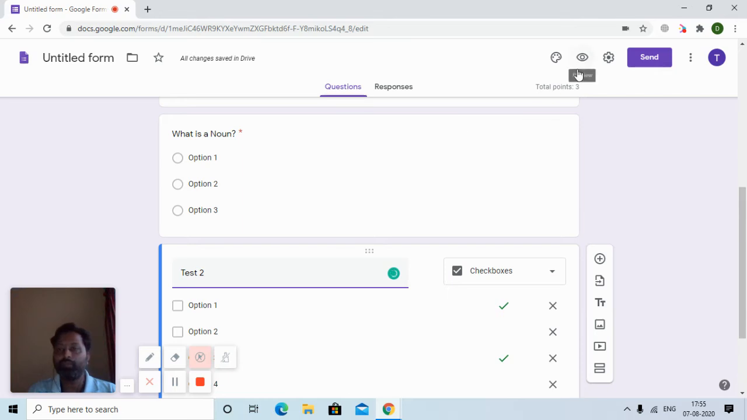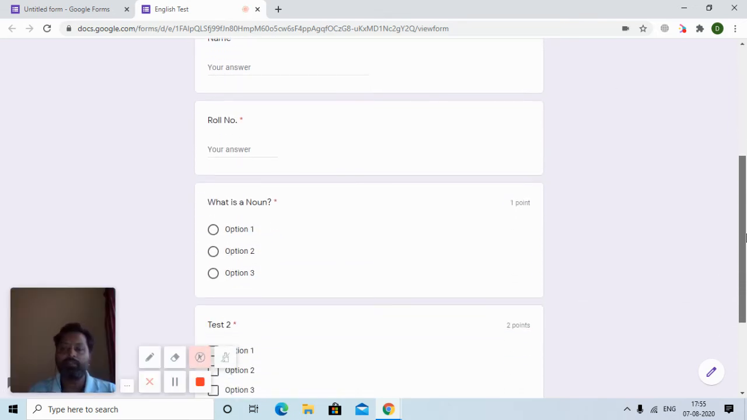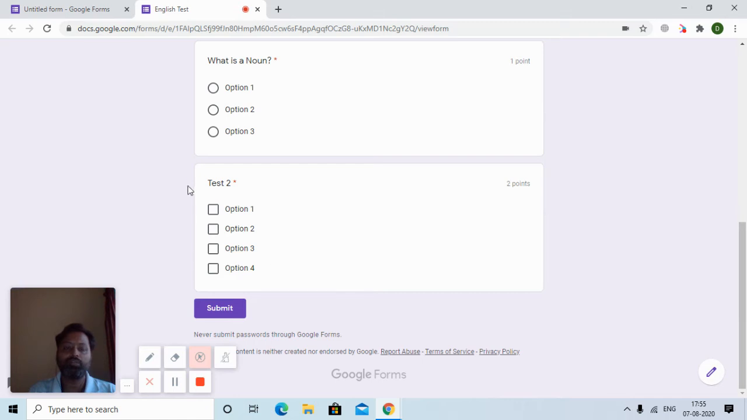Now we go back to that preview. The preview has to be always seen next to this. You have send here on the right-hand side. On the left-hand side of that send, you have settings, and there is an eye mark here where it is written preview. You click on that, and a preview of the questionnaire will open. We saw the previous questions already. Here you see test 2, that is the second question that you have given, with 1 point, 2 points. All the marks will be available here for the candidate to see how much they are going to get for that. Then we go for the next question.